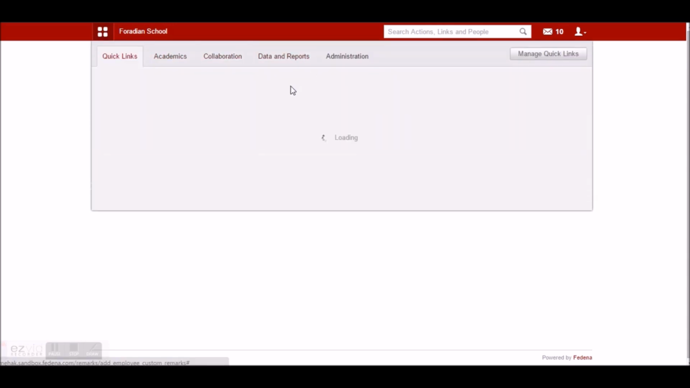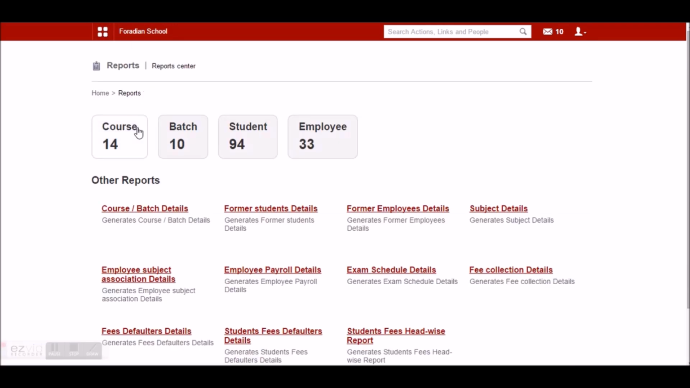There are some very useful reports that you would find under the reports module. You can check the total number of courses, batches, students and employees. We also have exam related reports, fees related reports and employee and their subject association details.